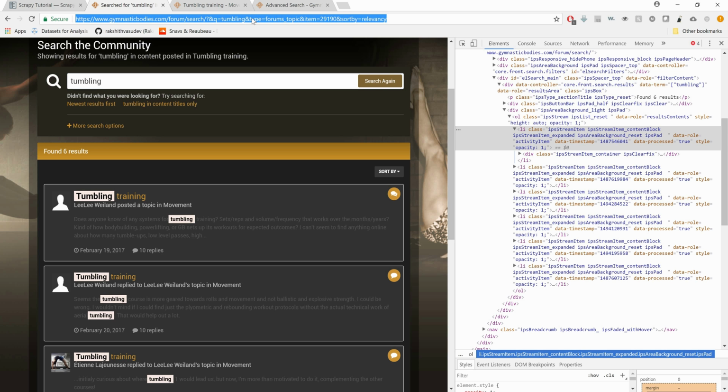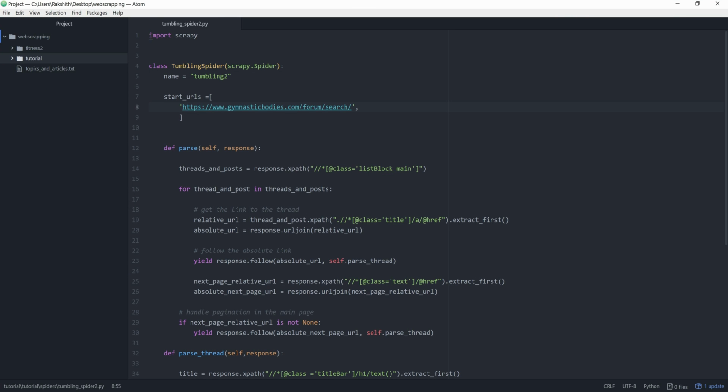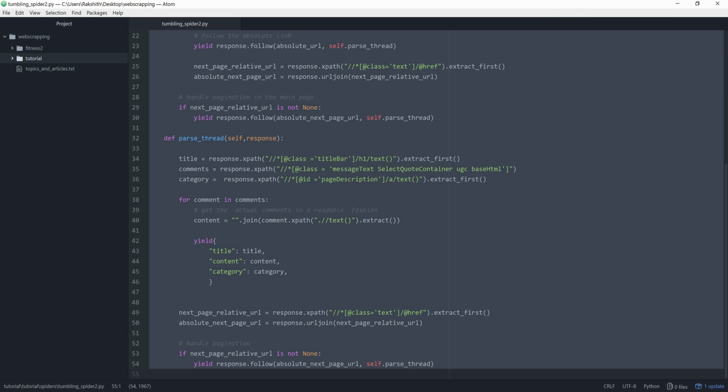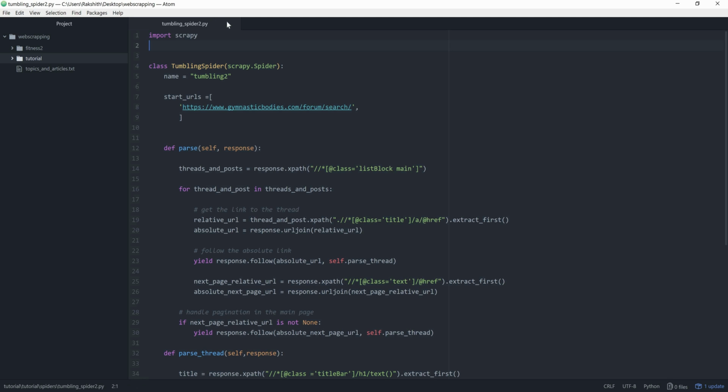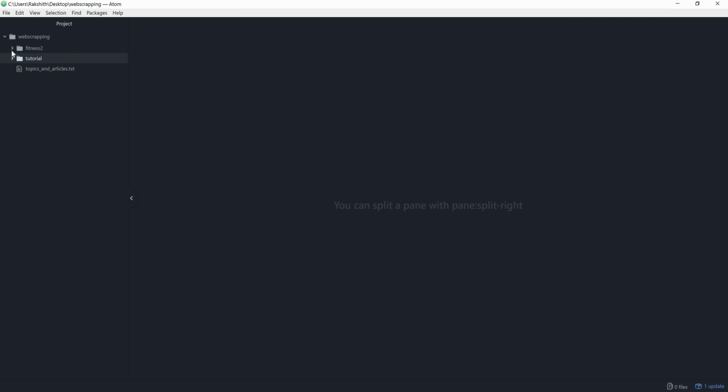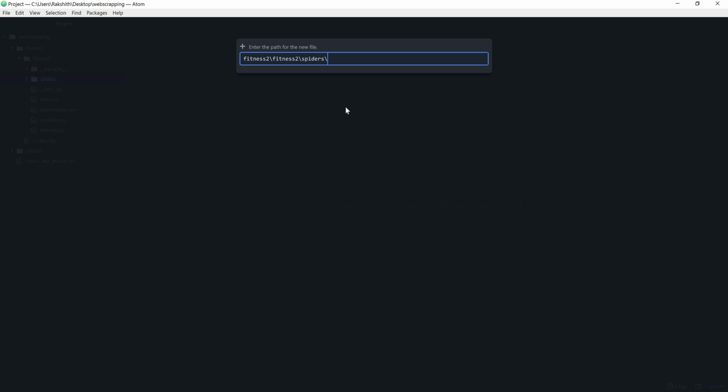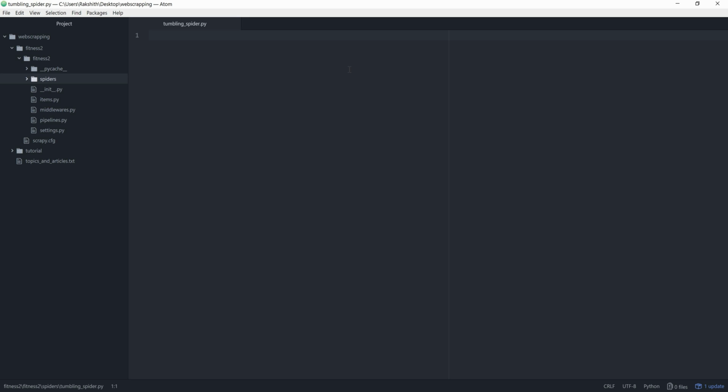Now you know how it's going to go. You first have to create a new spider. I just want to copy this from our earlier project, and I'll explain what's going on here. I'm going to create a new file inside the spiders folder and call it tumbling_spider.py.